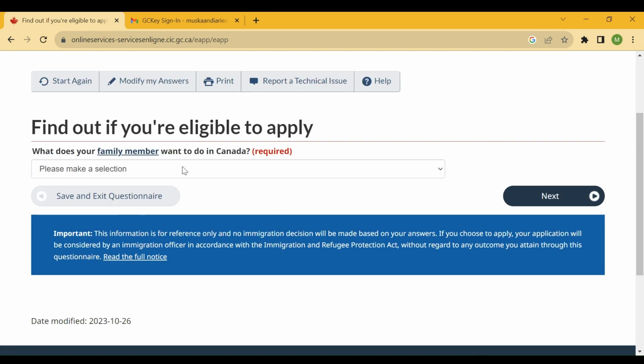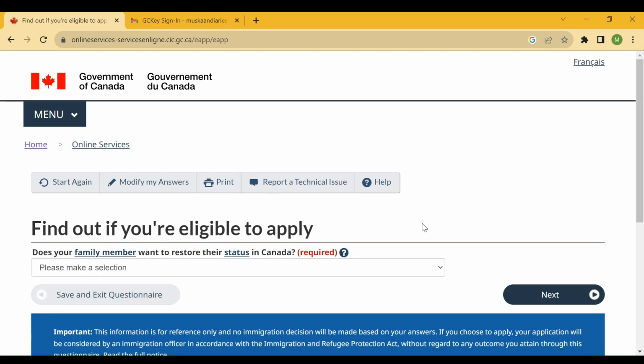Then what does your family member want to do in Canada? Then it says apply to remain in Canada as a visitor. Apply to extend an open work permit. He already has a work permit. Apply for or extend a study permit. He doesn't need a study permit. So the correct option which looks feasible is apply to remain in Canada as a visitor. So that is what I selected in my original application as well.